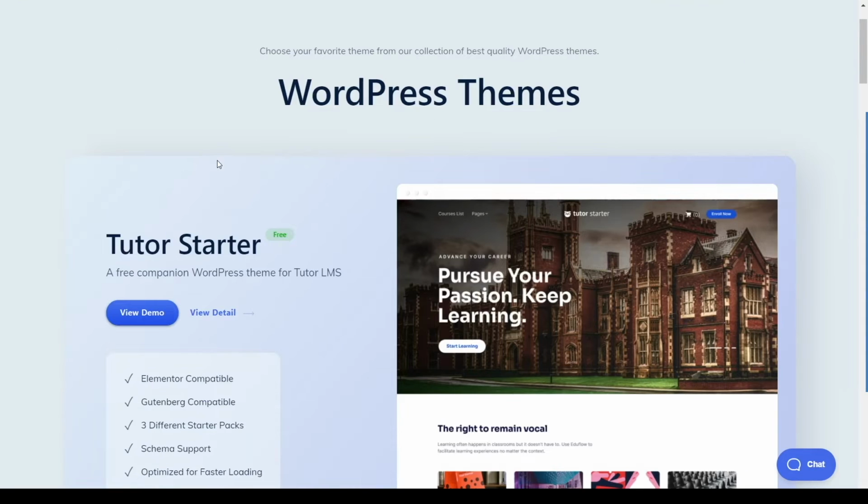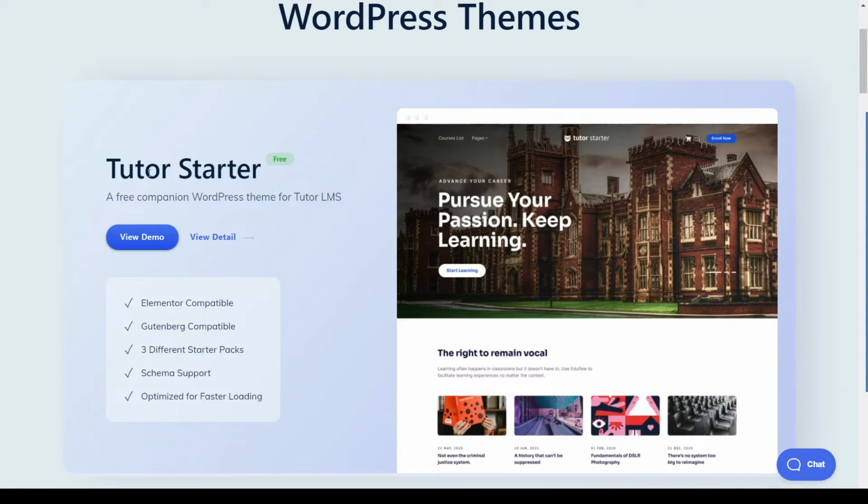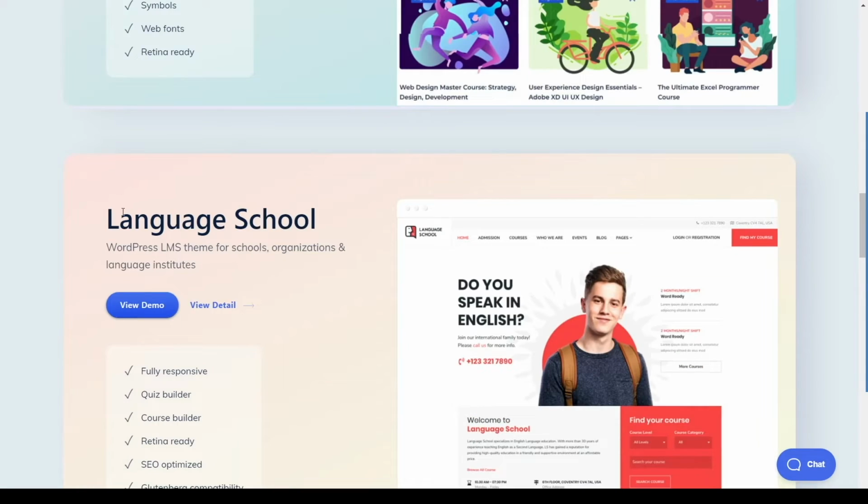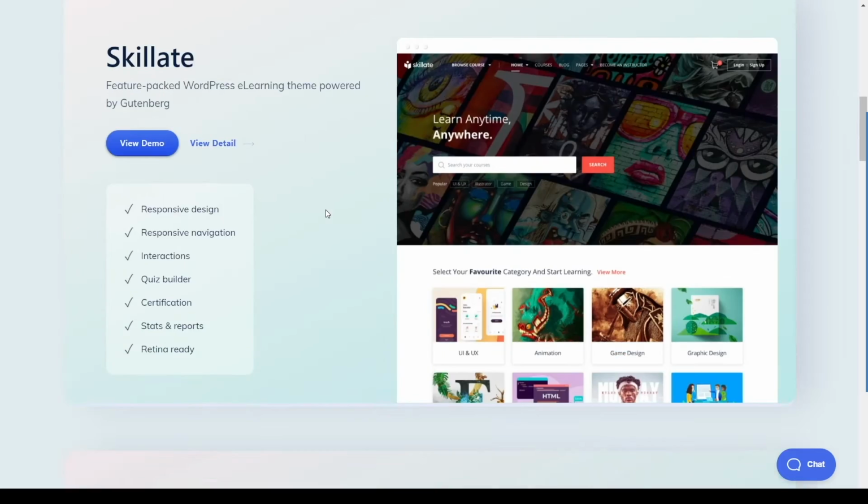So there are the WordPress themes that they have. They have the Tutor Starter, they have Skillate, Docent Pro, Language School. There are a lot of themes, but we want this one, Skillate. As you can see, this theme has a responsive design, responsive navigation, interactions, quiz builder, certification, stats and reports. So if you want to look at the demo of the website and see how it looks, just click on this button.